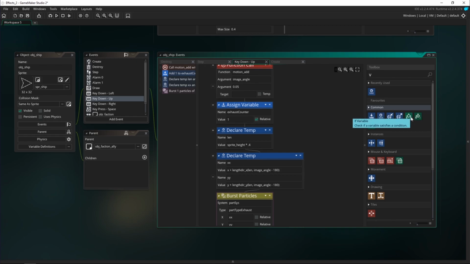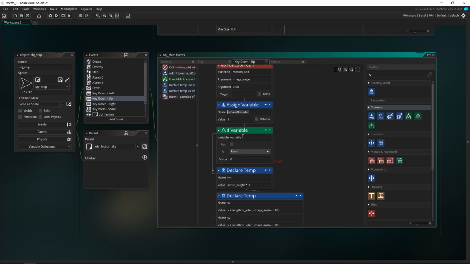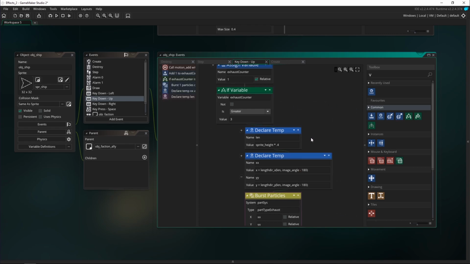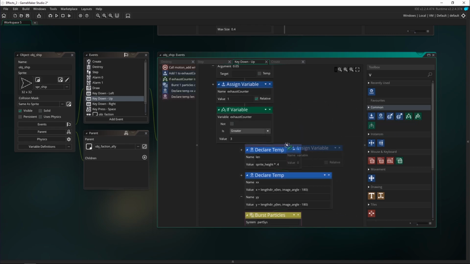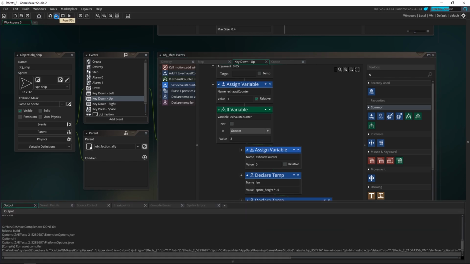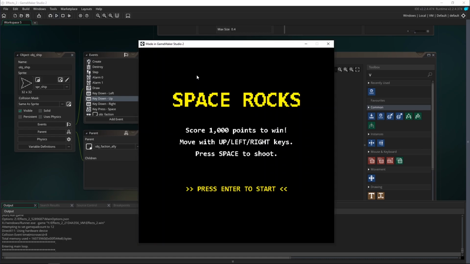And then we just want to check if exhaust counter is larger than some kind of value. So you can set this to whatever you want, depending on the speed you want the player to emit the exhaust. I'm going to put 3. I think that looks pretty good. And then we just have to drag these over into the if statement. And we also want to make sure we're resetting that exhaust counter so that it keeps ticking upwards. Great. So now if we run that, we should get a different look for the exhaust.